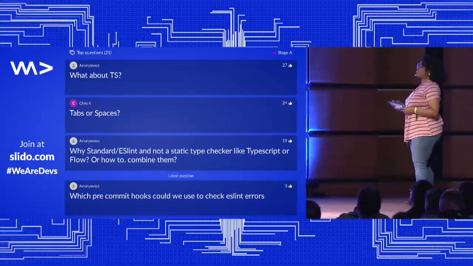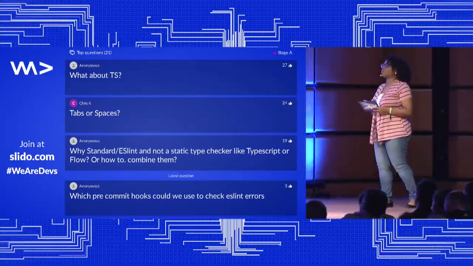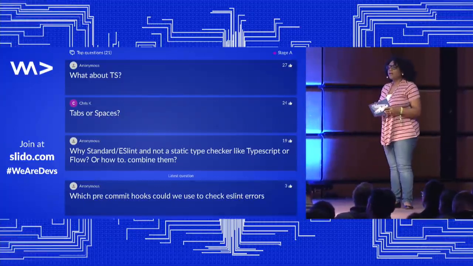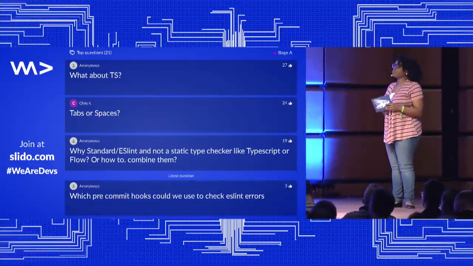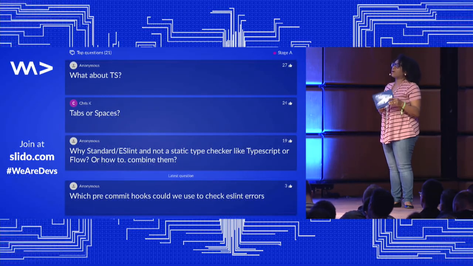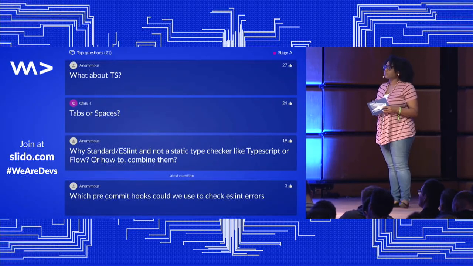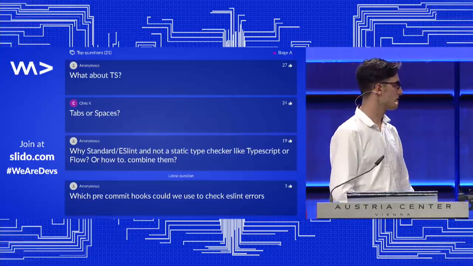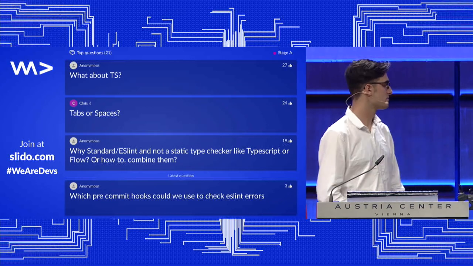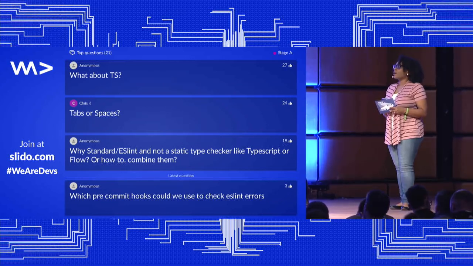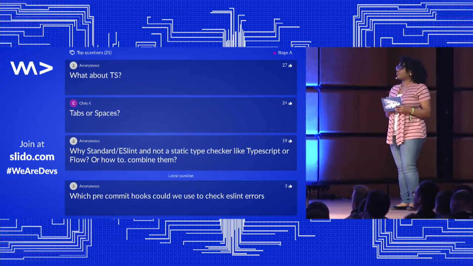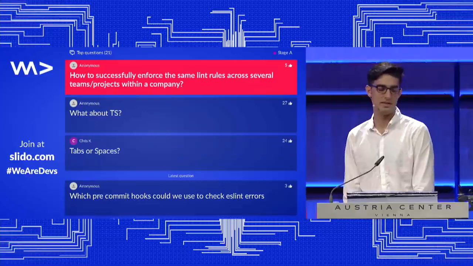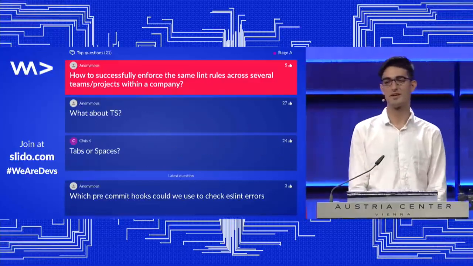All right. Do you have any suggestions on how you would go about enforcing the same lint rules across multiple projects and teams within a company? Oh, so how to get everybody to agree on the same set of rules? Right. So you have different teams. They're not necessarily working together. How do you make this like a standard across the company? Yeah. I mean, this is the thing. Getting people to agree is always hard.